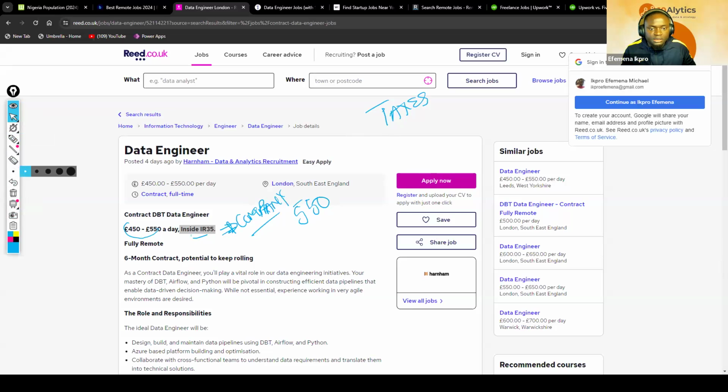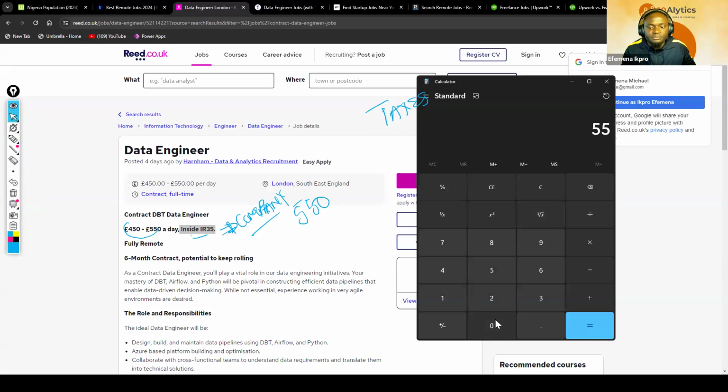Just gonna take this calculator here. So 550, multiplied by, on average, a contract position is usually not 40 hours. You work like 37. It's only once in my experience that I got to work 40 hours. Sometimes it's 36 hours, 37. It's not usually 40 hours, anyway.